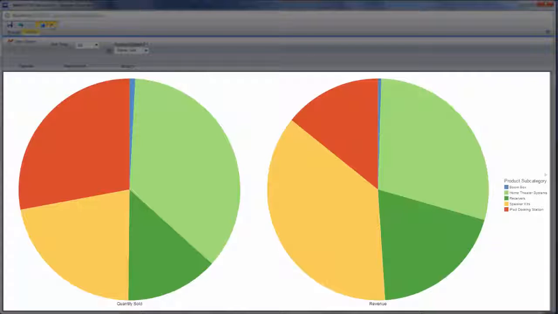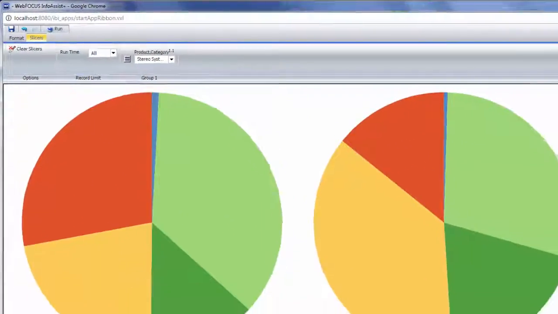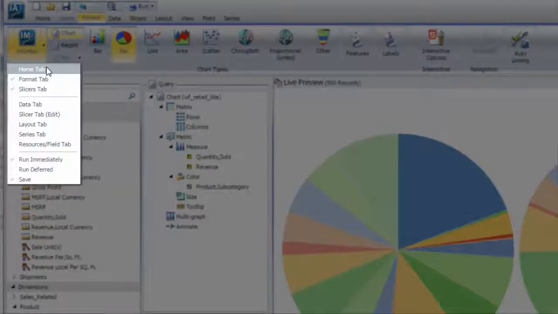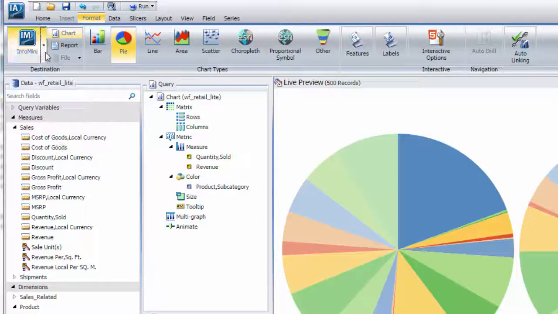While the changes you make in InfoMini don't affect the original file, you can save the changes in your own version of the content to preserve your work. With InfoMini, you can specify the use of various tabs, which enable you to do things like change the chart type and output format, apply slicers to filter the content, or customize the appearance and active fields.